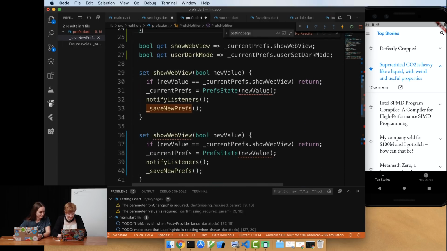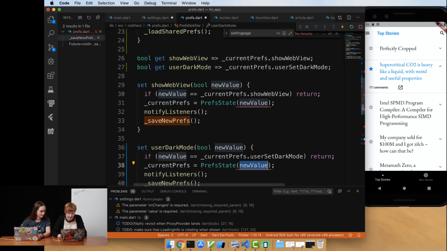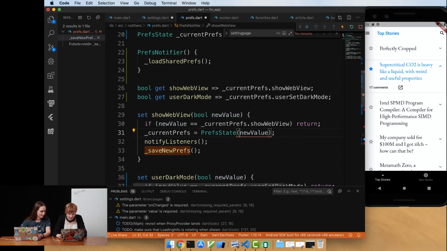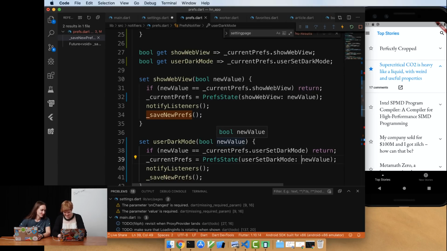Okay, we're really close. User dark mode. And show user set dark mode. Preference state. Oh, and now we want to say show web view. We want our current. Maybe we should change this to take an old one. Or wait, why are we constructing a whole new thing anyway? Oh, it's saying if it doesn't exist at all. Okay, that's fine. And then this is user set dark mode. Okay, so we got it in our provider.